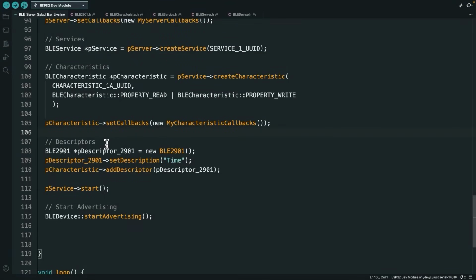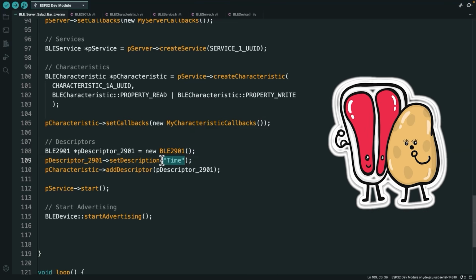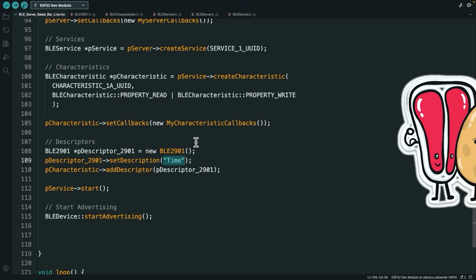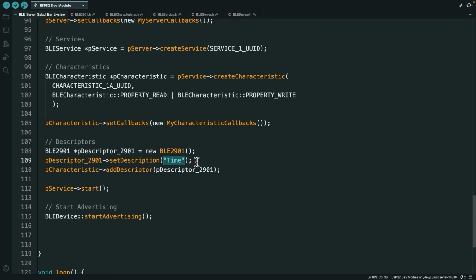All right, so we've got this pointer. We're setting it equal to the return from this BLE 2901, right? So this pointer is pointing to our descriptor. Then we call the set description function. This is like the meat and potatoes of what this descriptor is. It's just a string that adds some metadata to our characteristic. So I'm just saying, hey, time. The value that you see is going to be called the time.